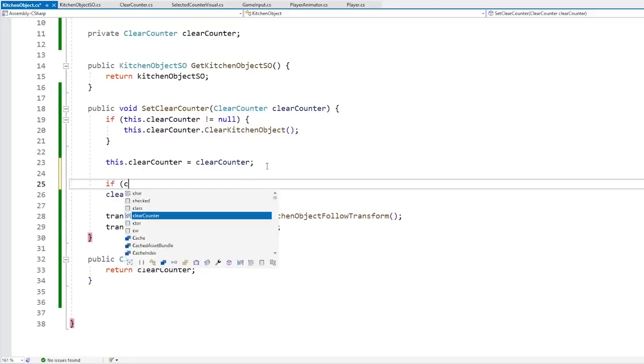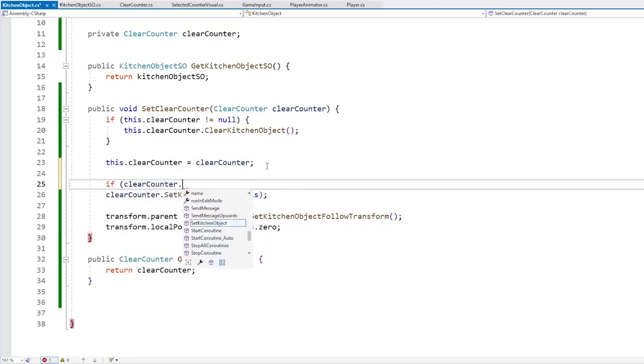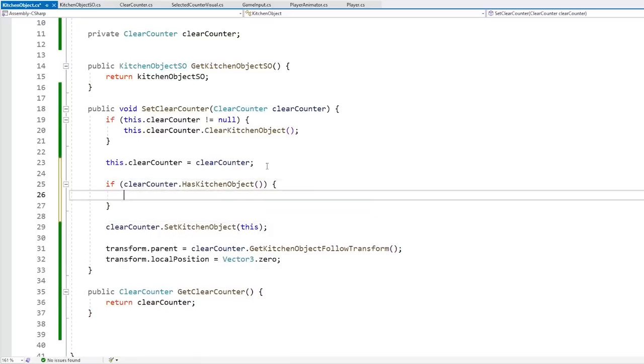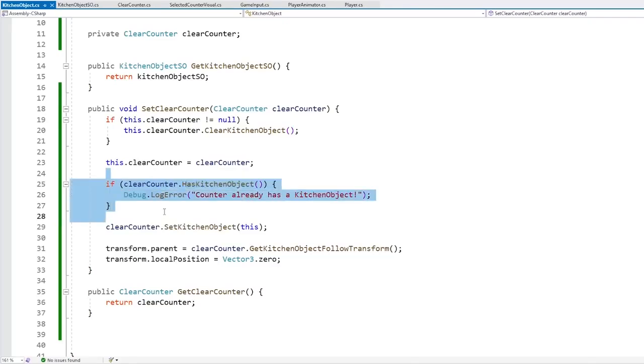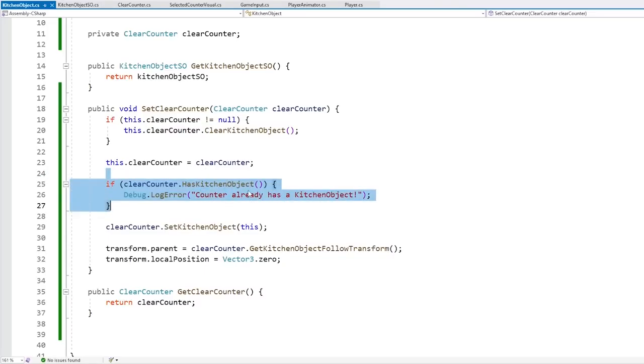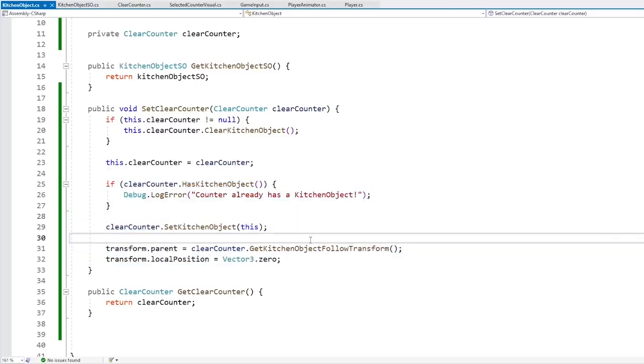So over here, just do an if the clear counter, so that's a new one, if this one has a kitchen object, then it already has something on there. This should never ever happen, so let's do a Debug.LogError and say counter already has a kitchen object. We're going to eventually add tests to make sure that this never ever happens, but having the error here will be helpful just in case we miss something. So if it has a kitchen object, we're going to fire an error, but this should never happen, so we just set the error, update the visual, and so on.